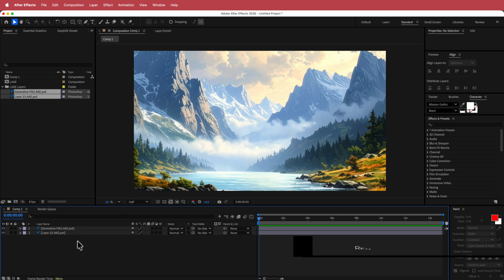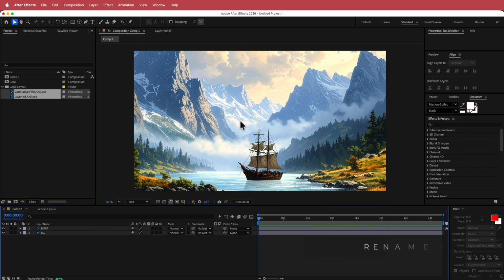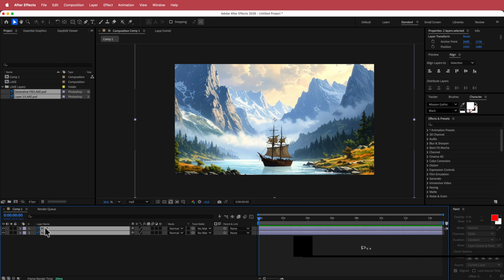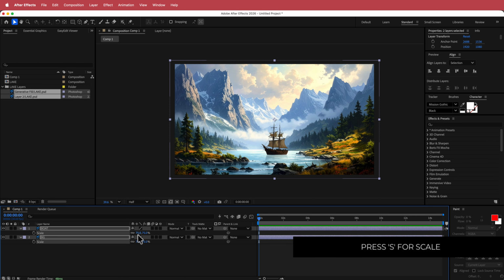So if you drag them to your timeline and then bring the boat up to the first layer, I'm just going to rename them while I'm here. Then you can see the boat and the lake just like that. Now they're a bit too big, so we can just scale them down for the meantime. We will have to change it a little bit later.